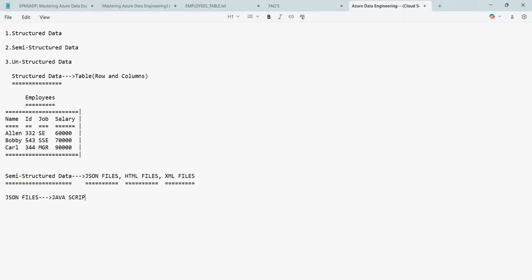JavaScript object notation file. JSON stands for what, everyone? JavaScript object notation file. And now you can say the data within the JSON files is recorded in the form of what, guys?